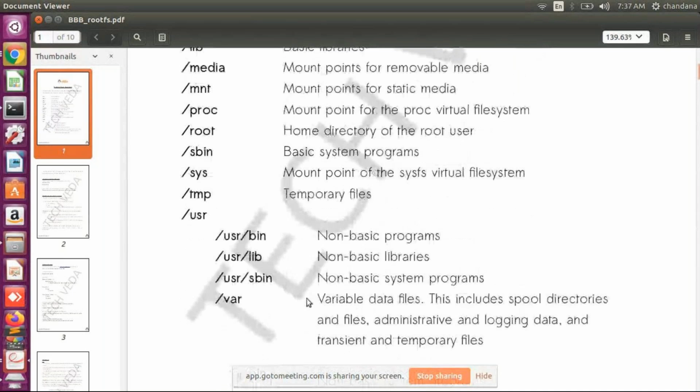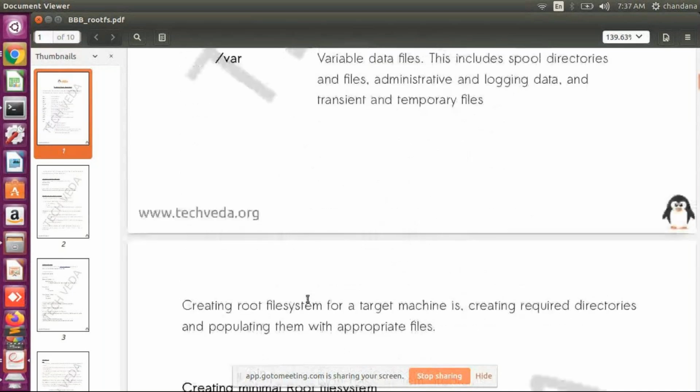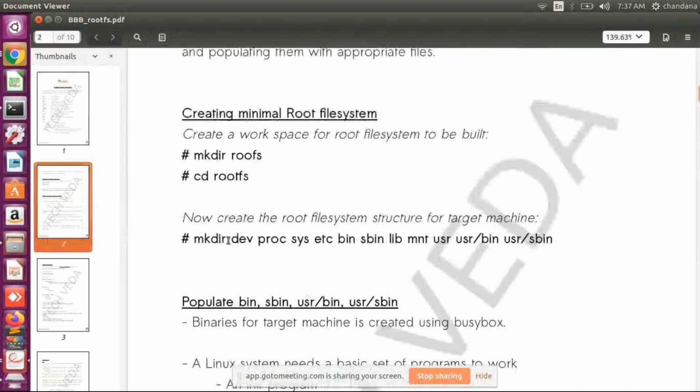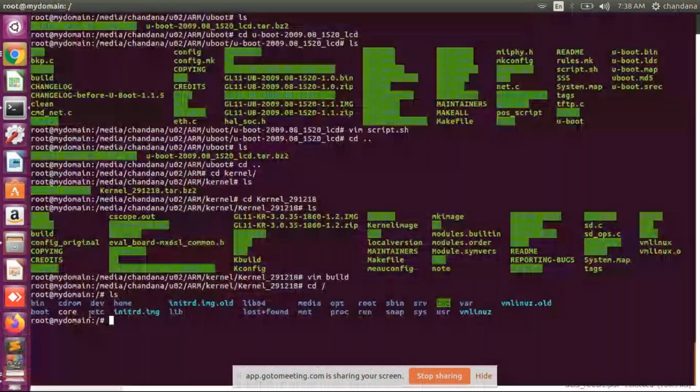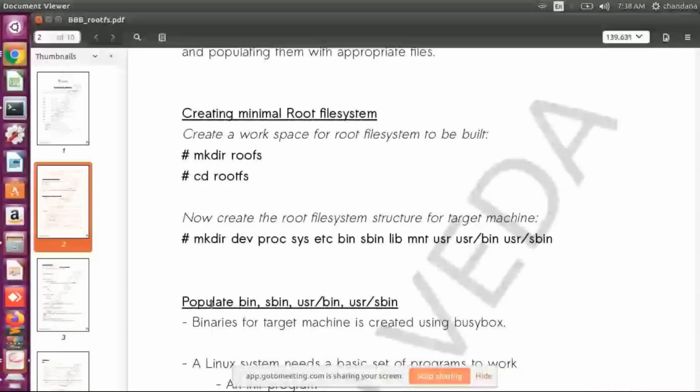Now how to make the root file system. First we are making a rootfs. This is a workspace we are creating, and in this rootfs you are making all the directories: dev, proc, sys, bin, whatever directories you are seeing in the slash directory, you are making all of them. And now populate it with bin, sbin, using BusyBox.